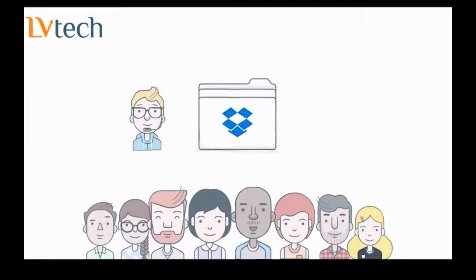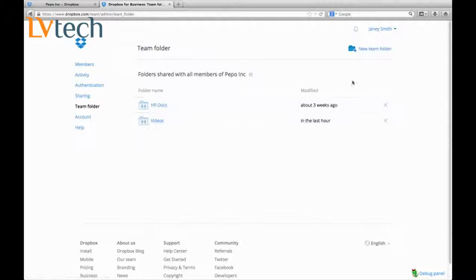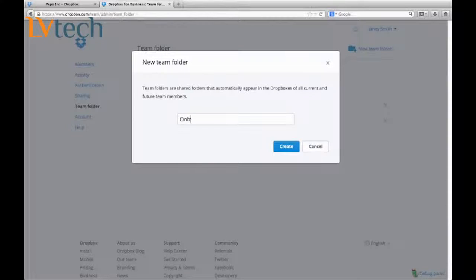Team folders are automatically shared with all the members of your team, so you don't have to invite each of your colleagues one at a time. You just create the folder and everyone gets access. Team folders also make transitions easier. When new members are added to your business account, they'll automatically see the team folders. And whenever you remove someone from your business account, they'll automatically be removed from any team folders.